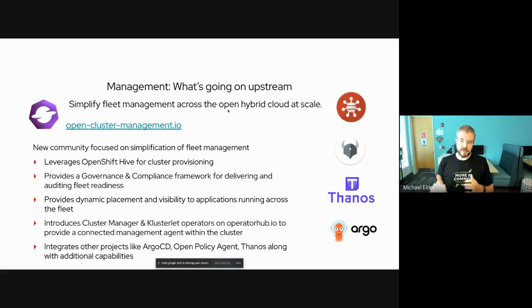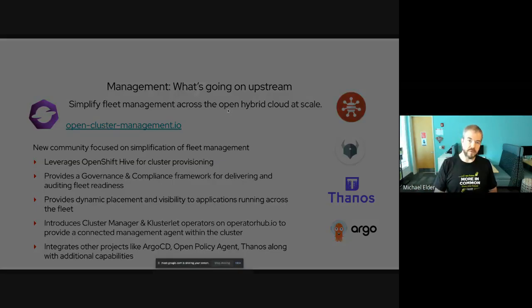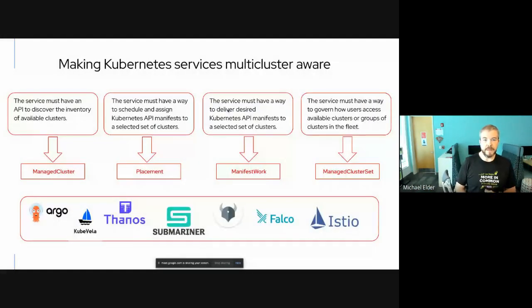So instead of having each project build a one-off approach to fleet management and then having a consumer understand, well, how does Thanos understand the fleet differently than how Argo understands the fleet? We want to provide one common API that any project can integrate with and give consistency to consumers, to the users of that API.